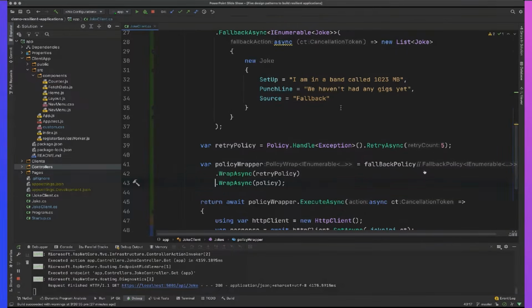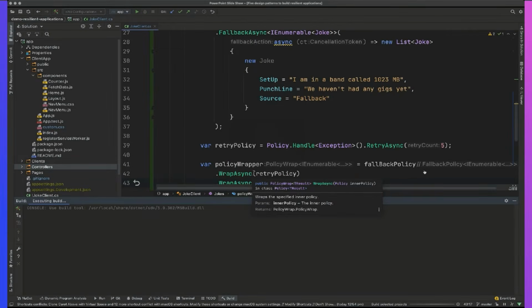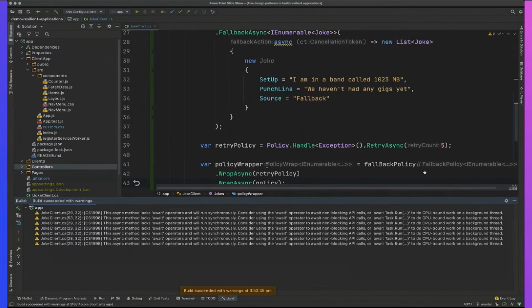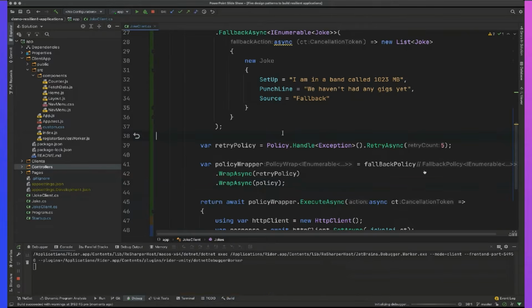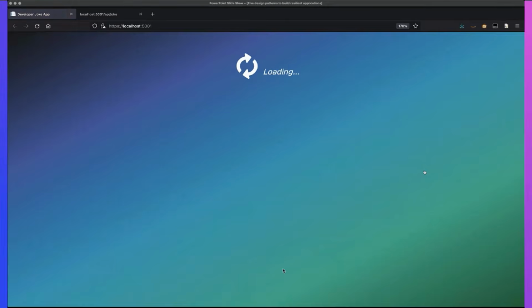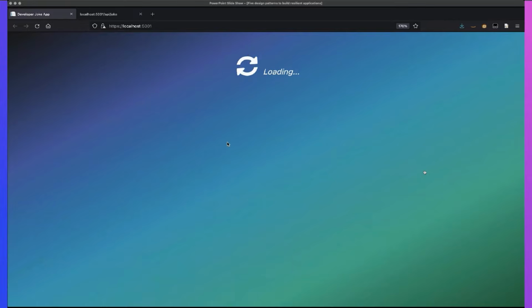So let's see what that looks like in our app. Let's restart our app. Starting our app up, and let's refresh. Thinking, loading. I'd tell you a UDP joke, but you might not get it. These jokes are great. How many programmers does it take to change a light bulb? It's a hardware problem. Tell me another. So far the API is behaving.